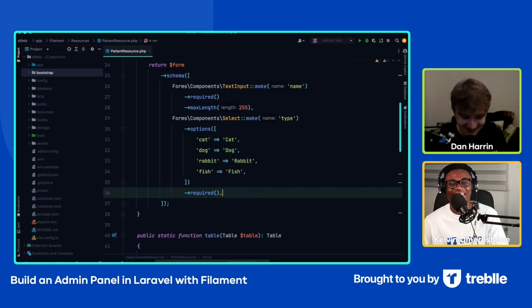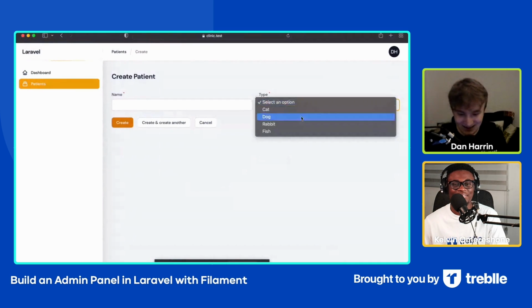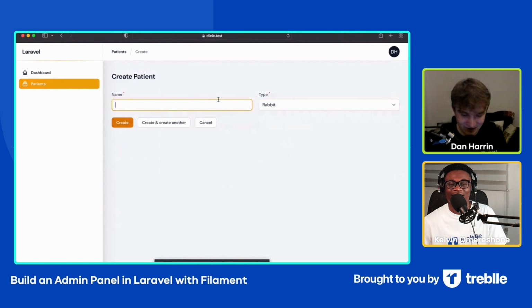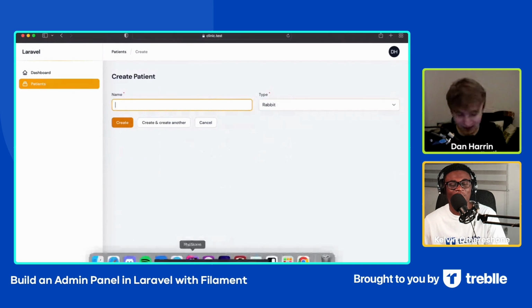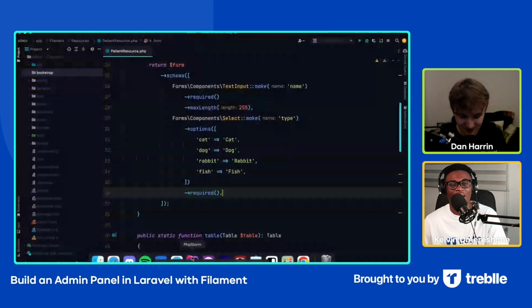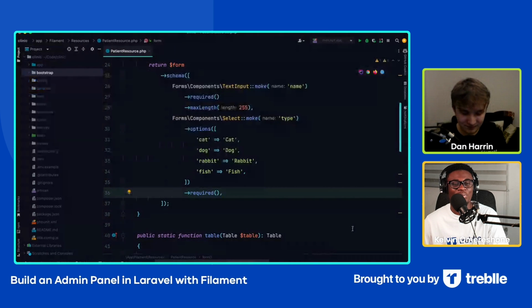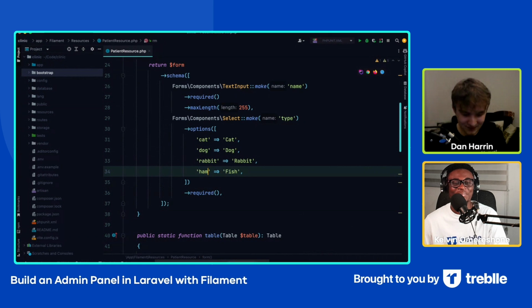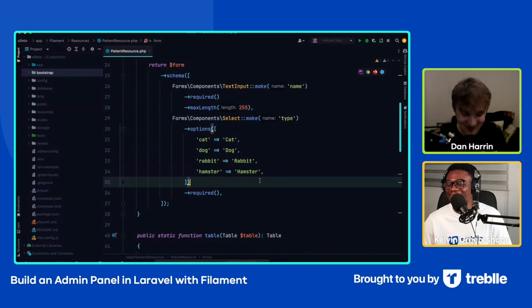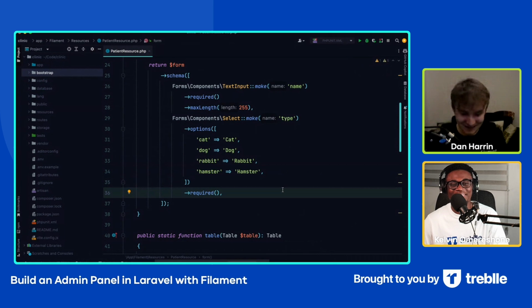Right, let's see what this select looks like then. So we've got our cat, dog, rabbit, fish. We can select one. We can add the name of the patient. I think we probably want to replace the fish with a hamster or something. So, hamster. That's still fiddly surgery, but at least less risky, I think. At least not in water. Okay, let's go on to the next one.